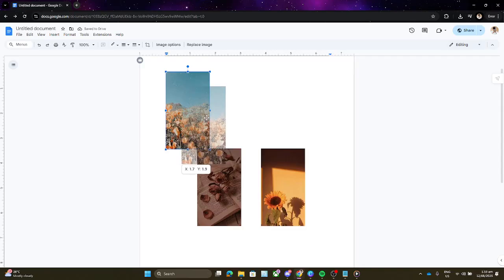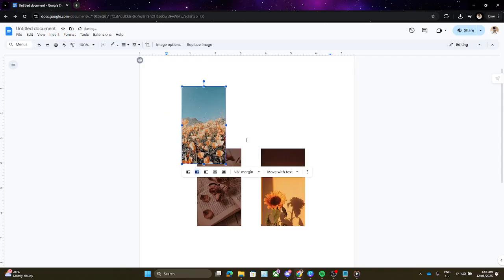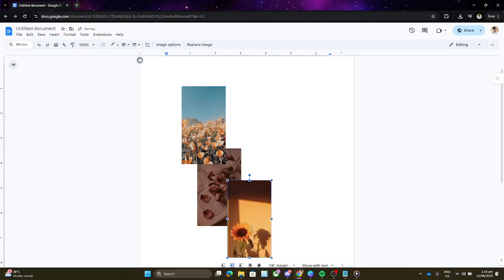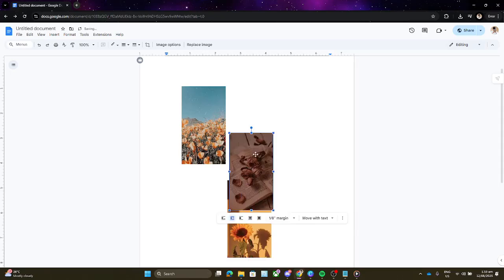Having set your first image, it's time to apply these steps to the rest of your images. Consistency is key here. Repeat the process. Click on each image, wrap text, and adjust its placement. This will tie the document together visually and make navigation easier for your readers.